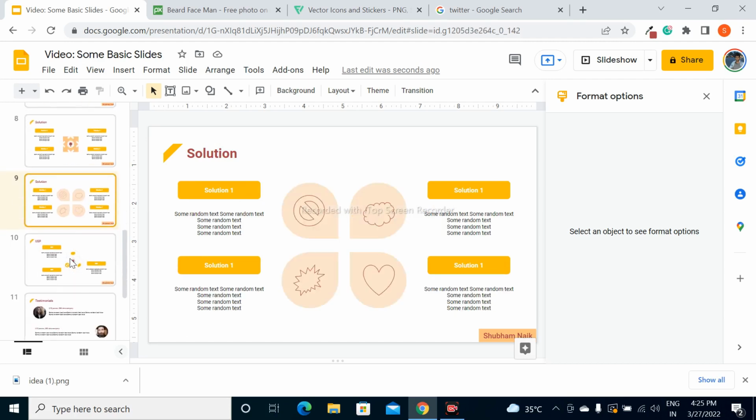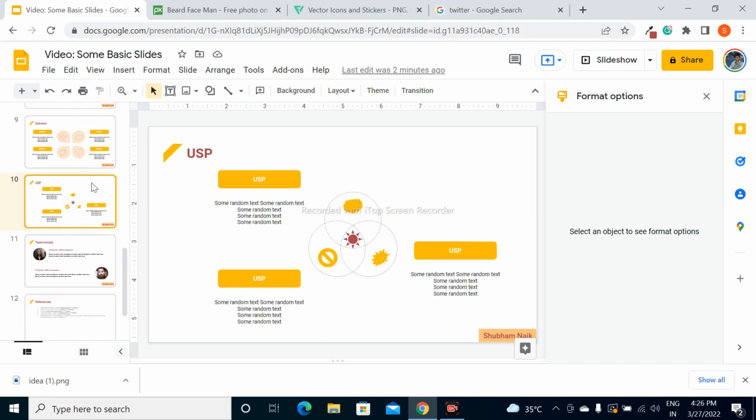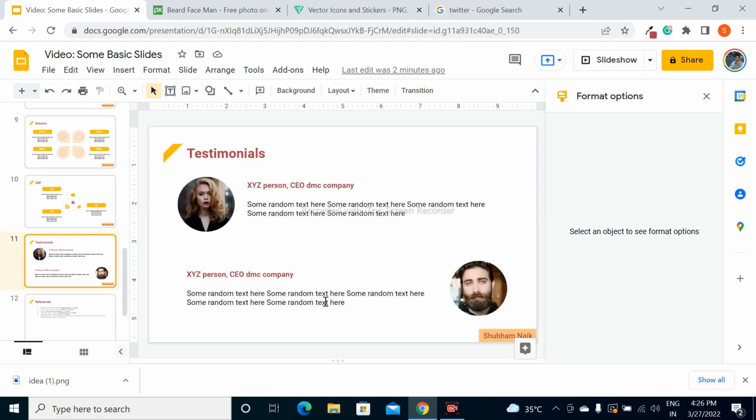We have another. Once the solution has been told, you have to tell why you are unique, or what is your unique selling point. That is defined through this particular slide. Then you have testimonials that you collect from your clients, your existing clients.